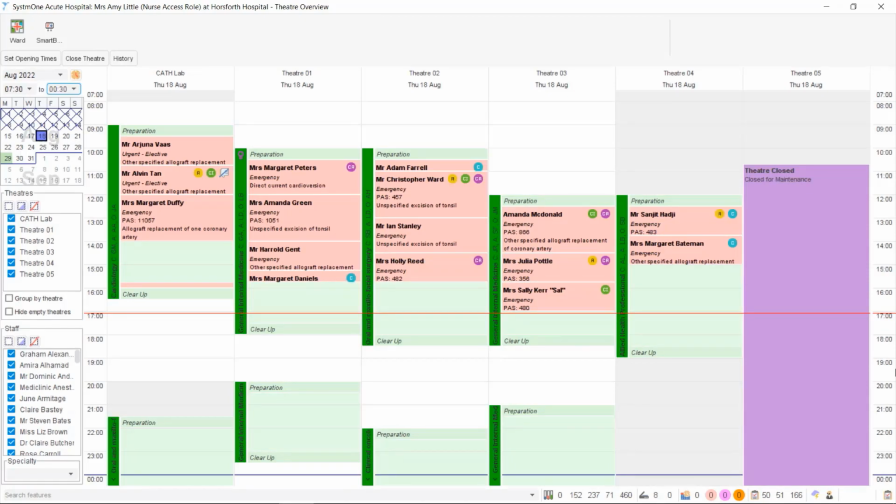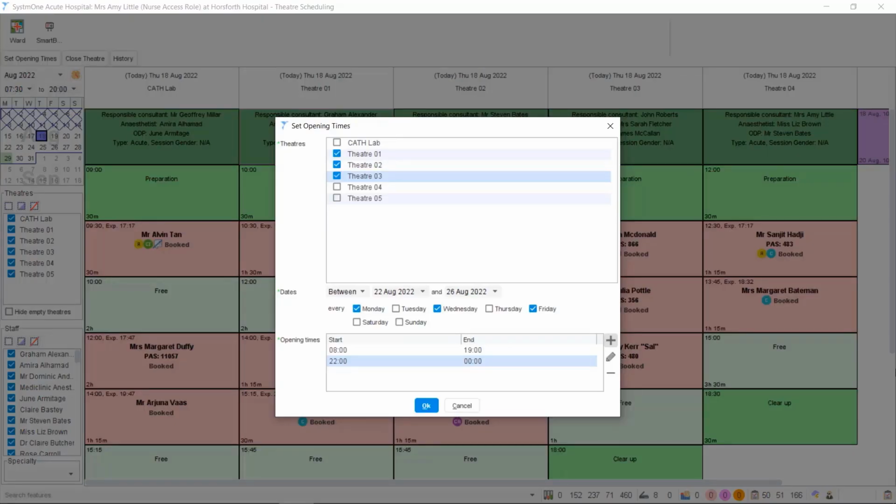And as part of our recent developments to the system, we've introduced the Theatres overview screen. This allows me to see all of the booked sessions and procedures as and when they are happening. I have a timeline for current time, as well as being able to see theatre sessions that run overnight and into the following day.